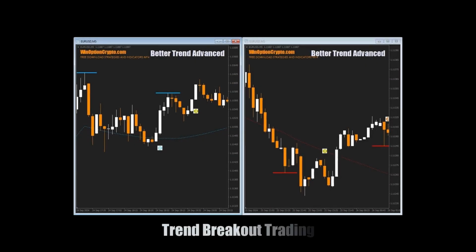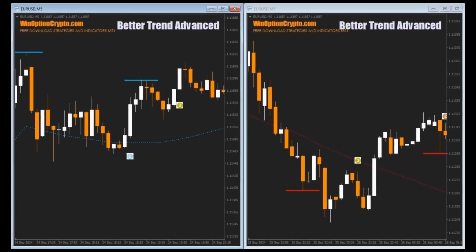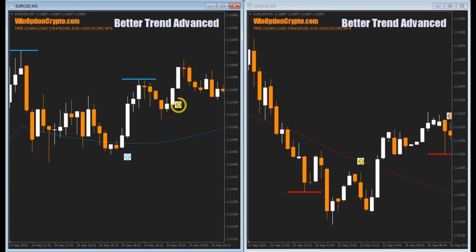Trend breakout trading. One of the most unusual, one might even say exotic ways of working with Better Trend Advanced is breakout trading by trend. Signals of this type appear when the price breaks through a local maximum or minimum, depending on the direction of the current trend.